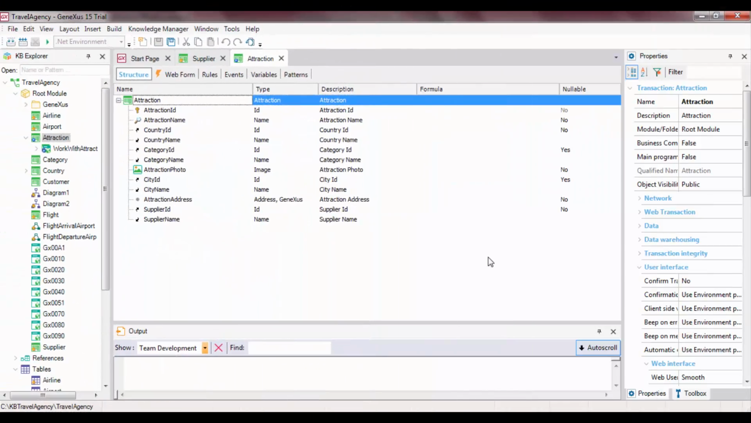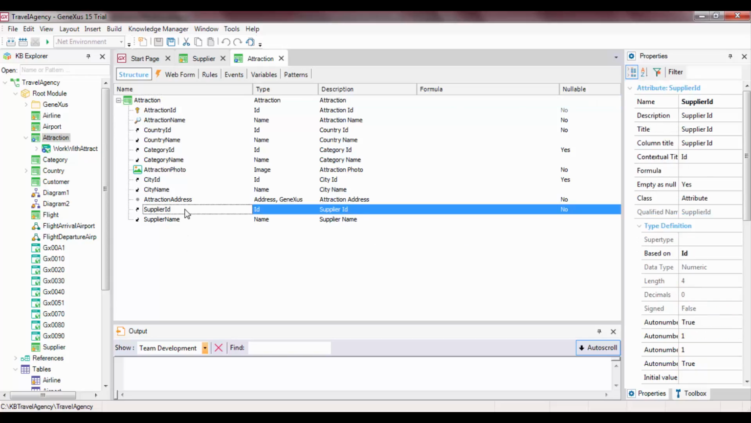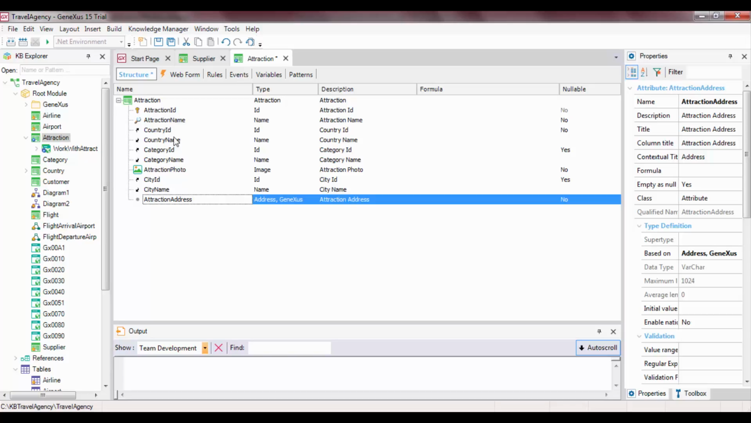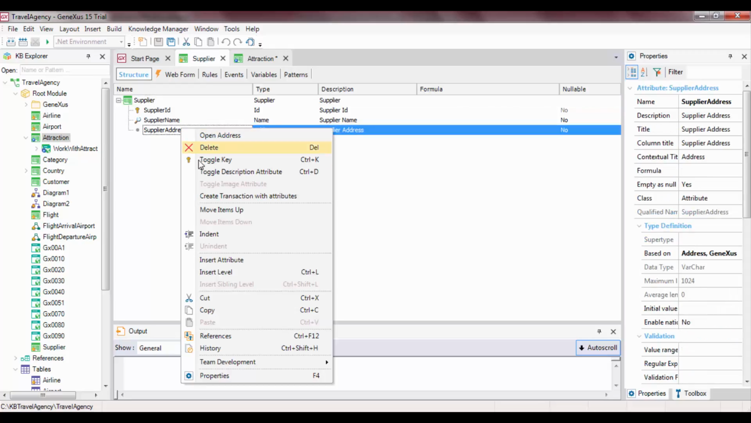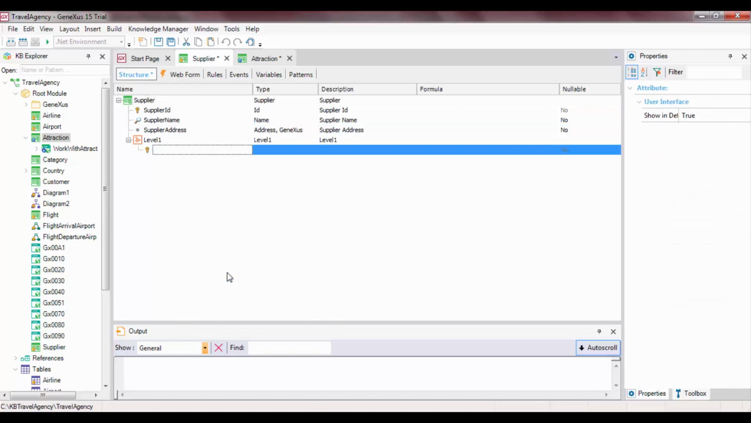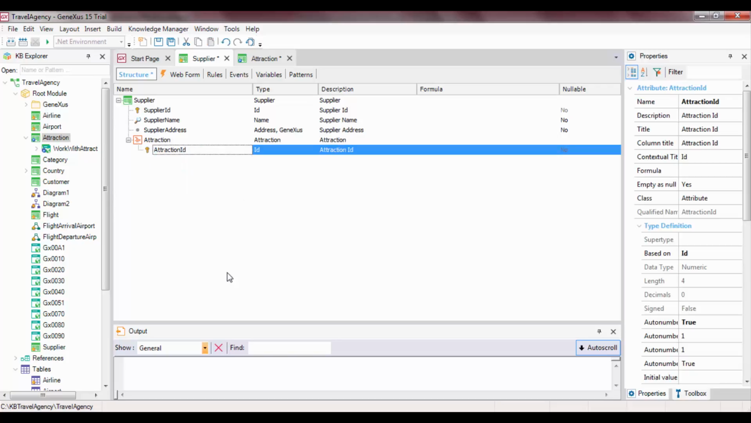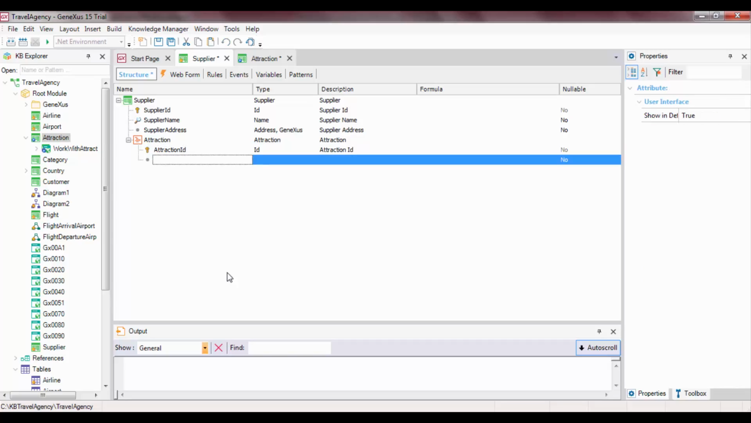We will now implement this in GeneXus. To do so, we open the attraction transaction, and we remove the supplier ID and the supplier name attributes, and we save. Now, we open the supplier transaction, where we add a second level, and we add these attributes. Attraction ID. Note that when we type a primary key attribute that begins with attraction, the level name is automatically changed to attraction.